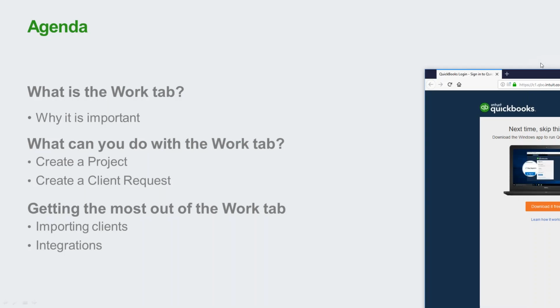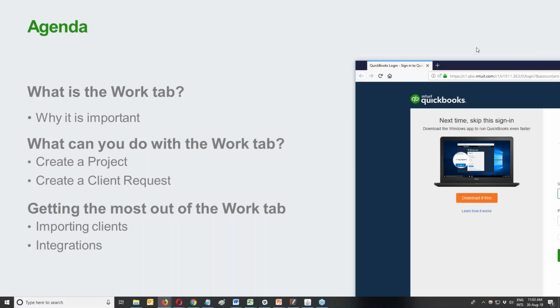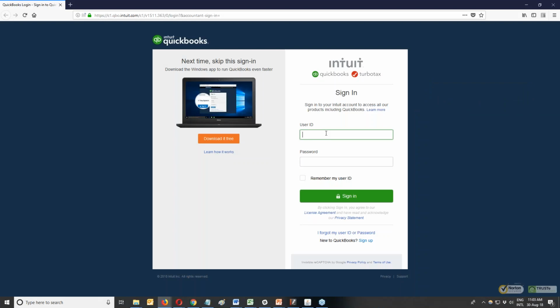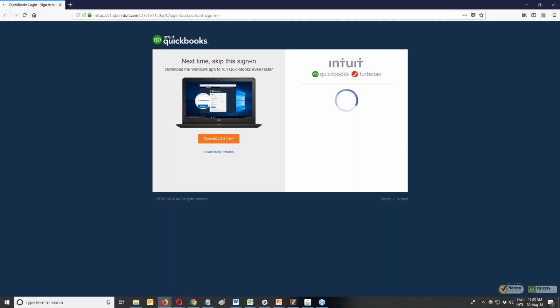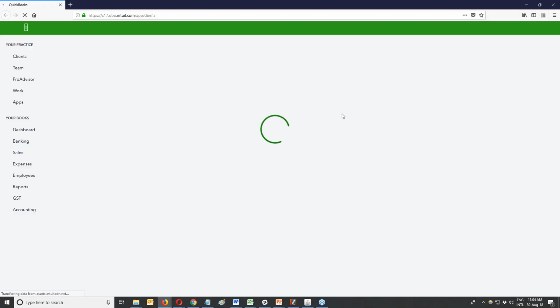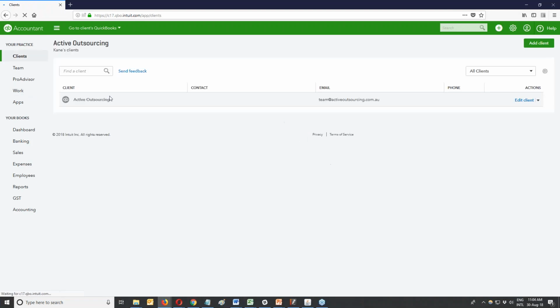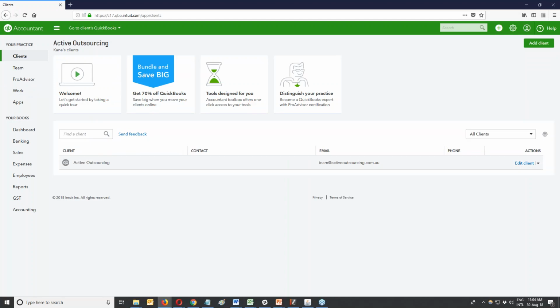So what I'll do, I'll just bring across my browser screen here to log into my Pro Advisor, QuickBooks Online Accountant part. And make sure I get the right password. So I'm just logging into the Pro Advisor part of QuickBooks Online Accountant here. You can see this is my practice. The Work tab here is now just on the left. Just loading up here. You can see at the moment I've got a pretty poorly strung out list of clients, but I'll add to that shortly.